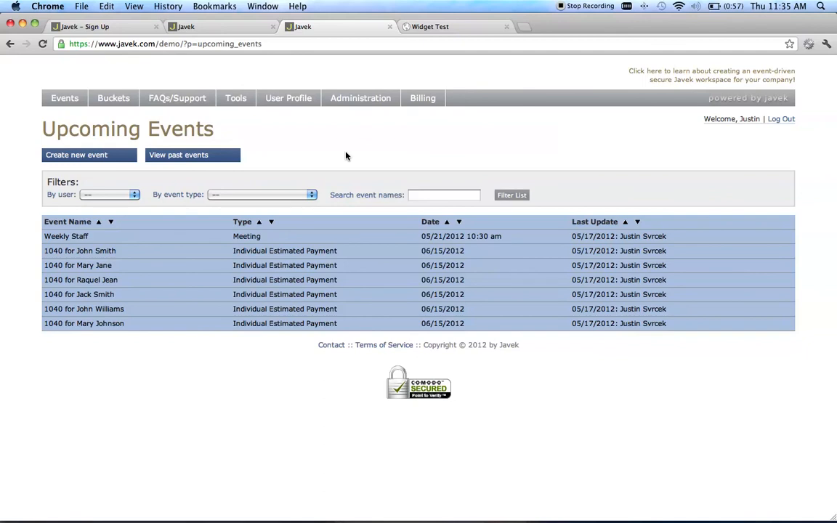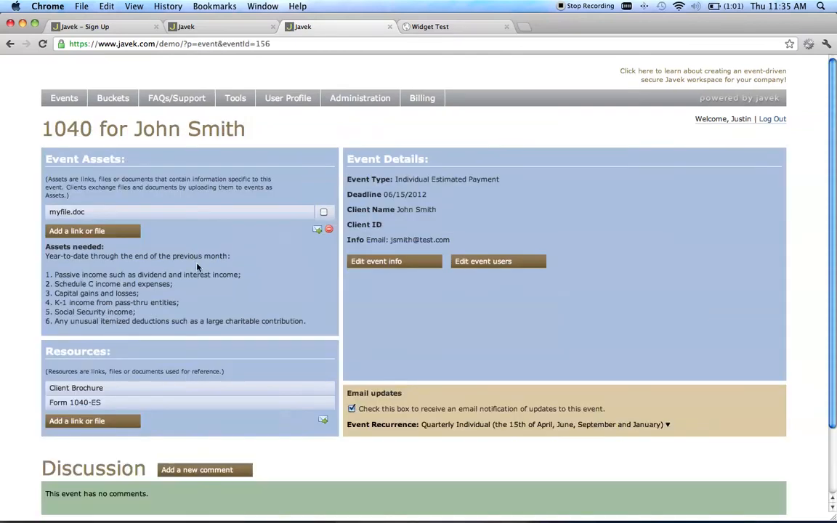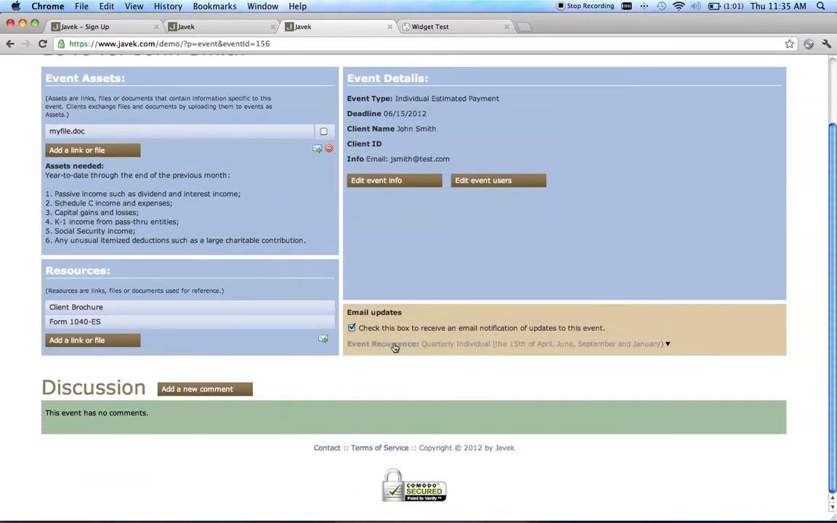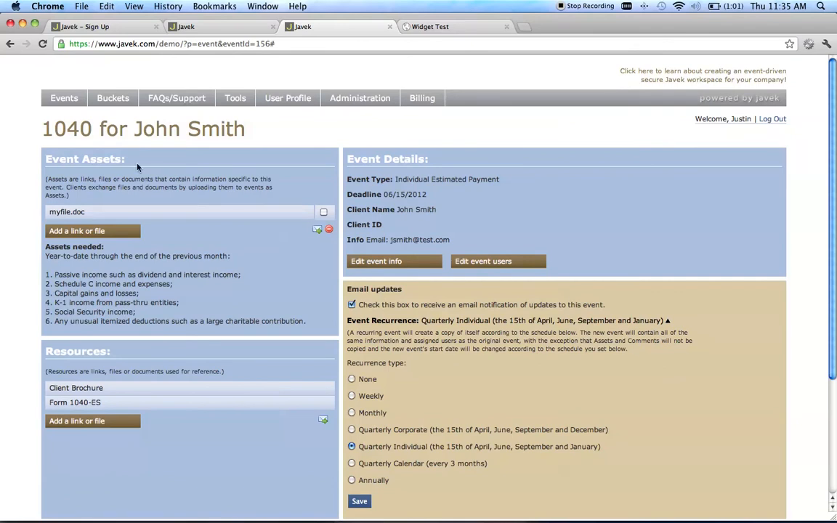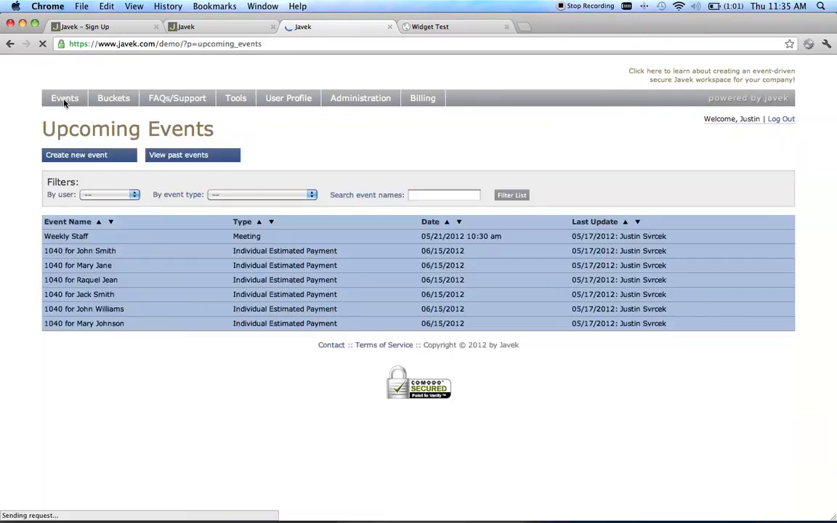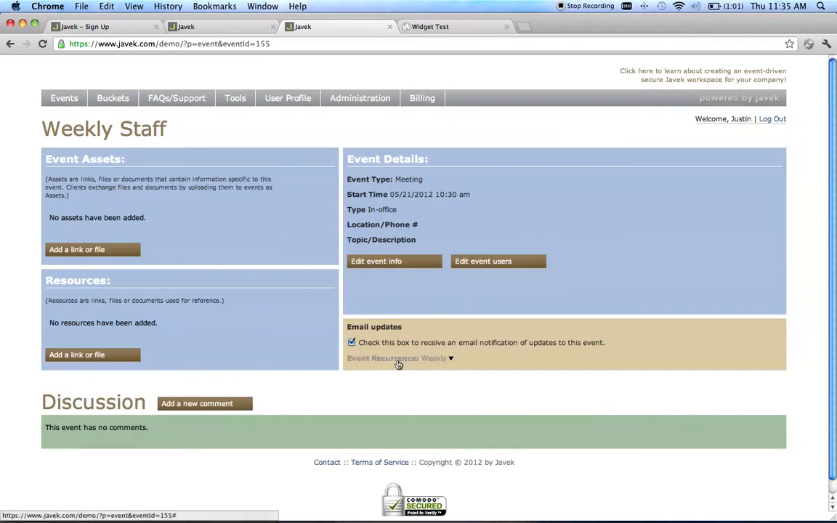Your event list is just like the bucket list, but it also shows the deadline of each event. Event pages are just like buckets, but they have an additional feature allowing admins to set a renewal schedule for the event. For instance, if you have an event for a meeting that will be happening every week, you can set the event to renew itself on a weekly basis.